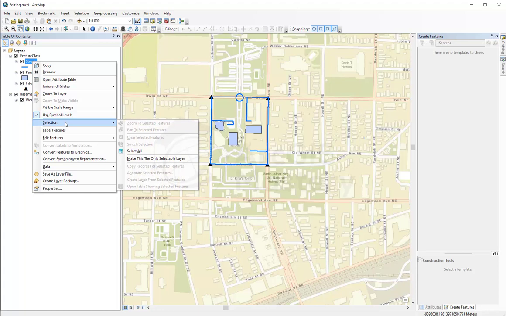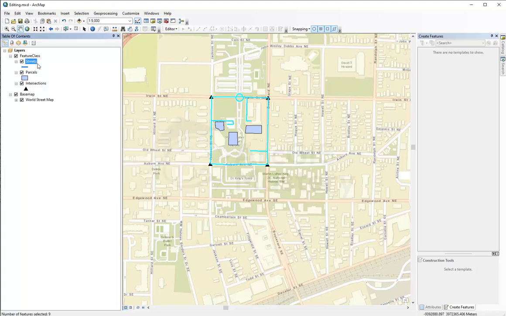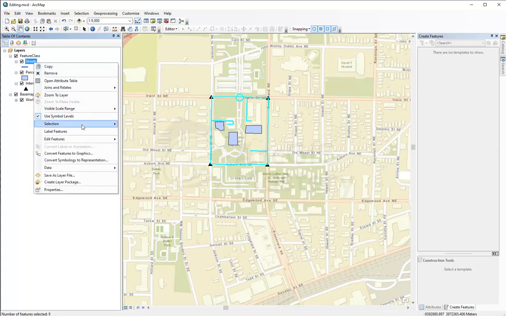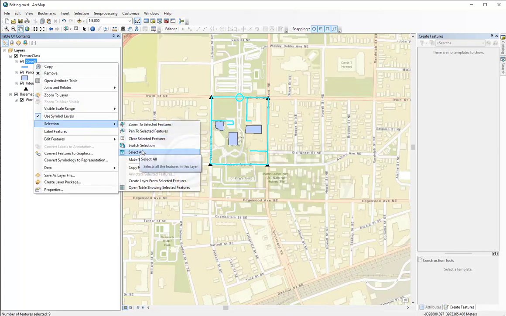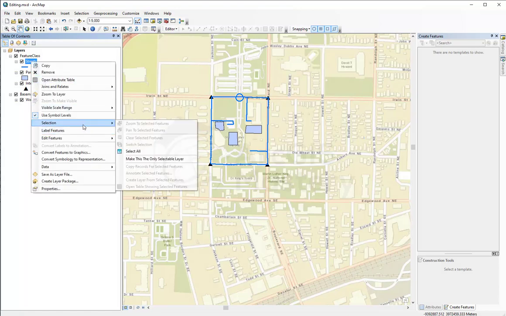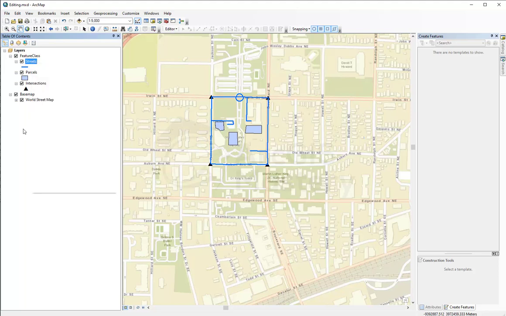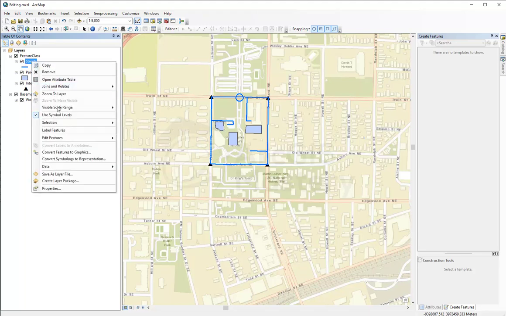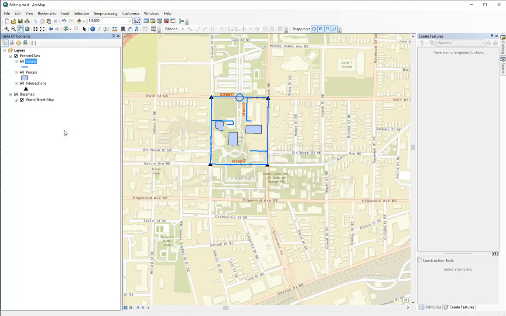We have a selection where you can select all the features in this layer, and you can also clear the selection. And in the selection, we have a lot of options that we will come to later. So let's see what else we have. We have the selection, we have label features, and label features will add the labels to the lines.